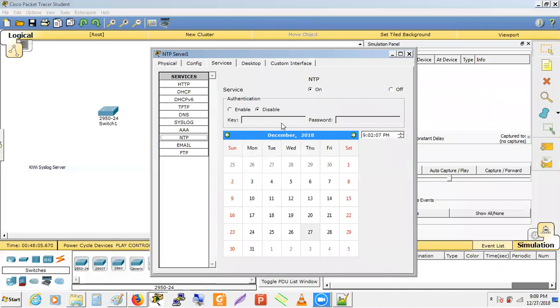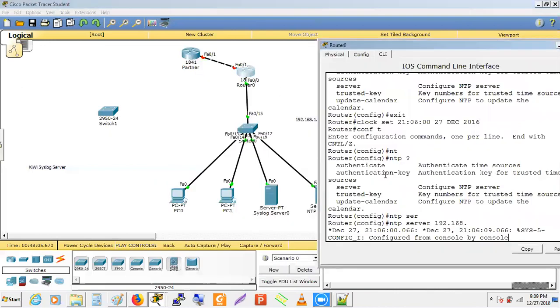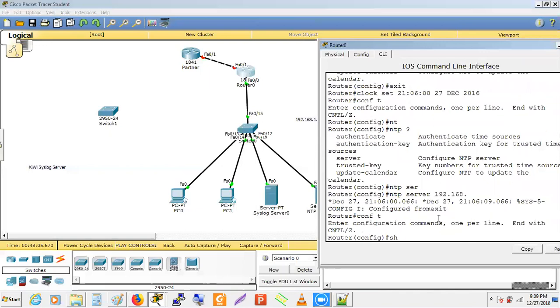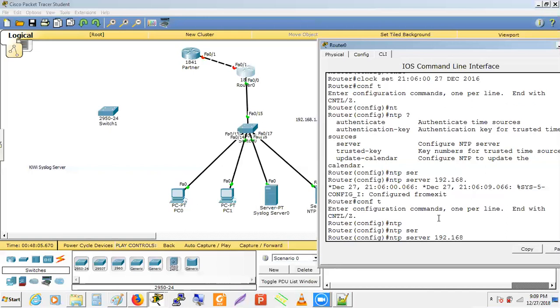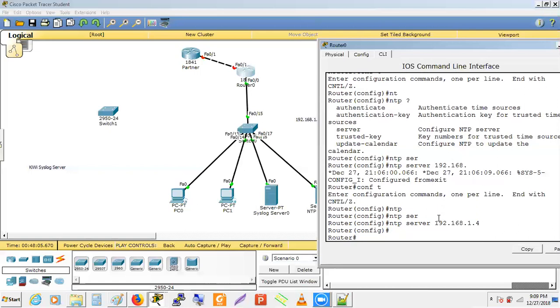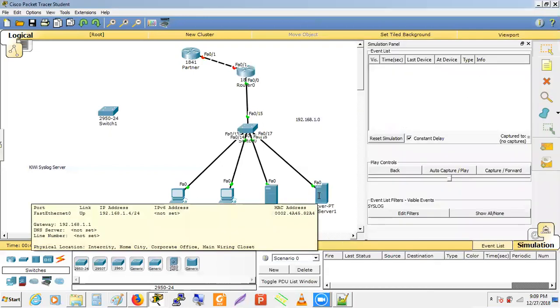We can set a password also on the NTP server, but as of now I'm going with the default setting. NTP server 1.4. Okay, let me check whether the time is correct or not. Show clock. It has not taken the time from the NTP server.